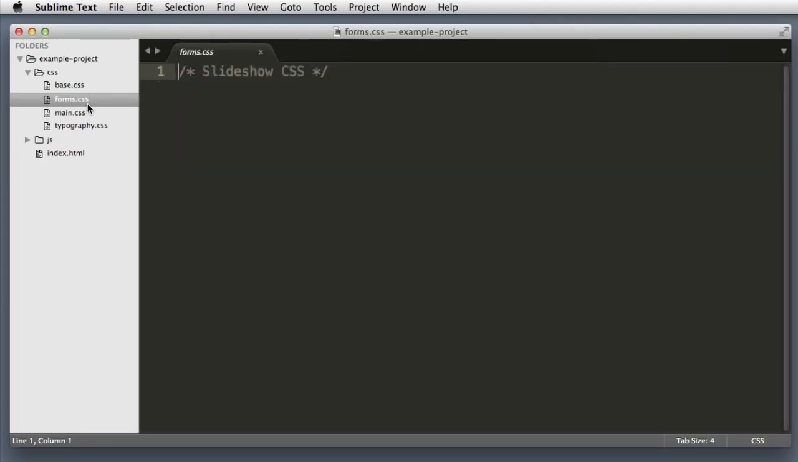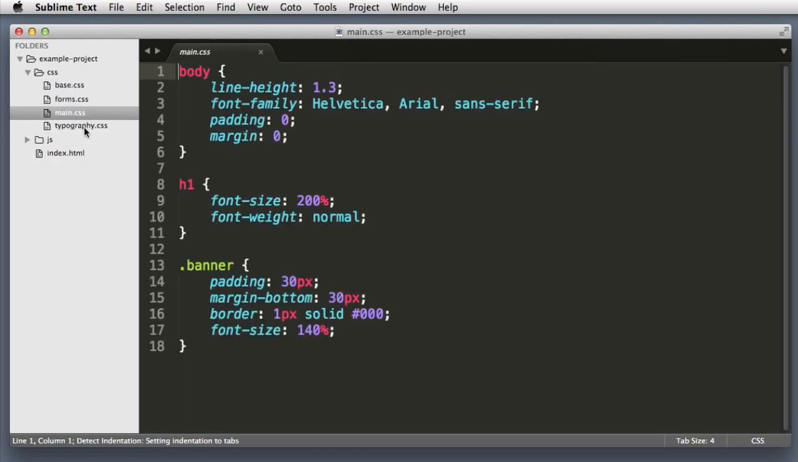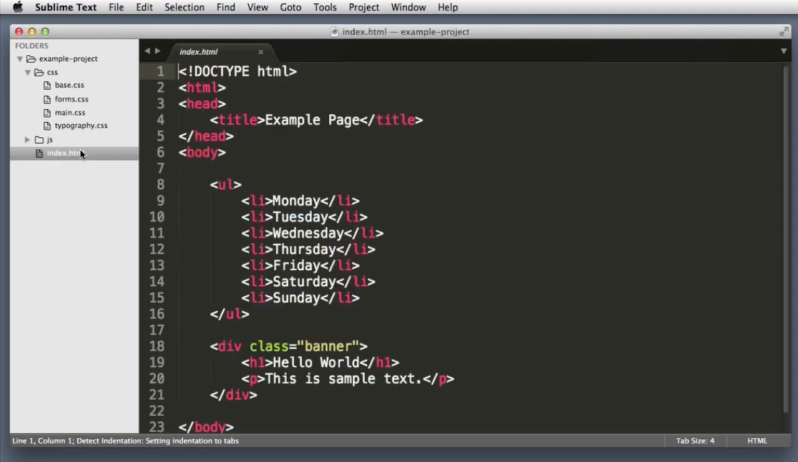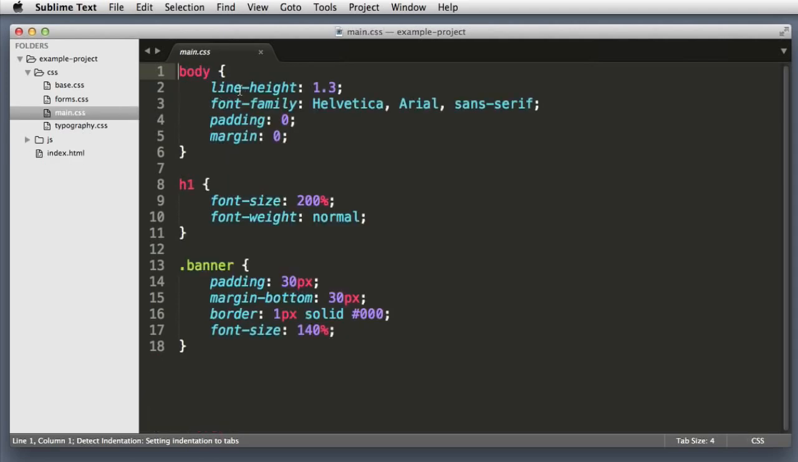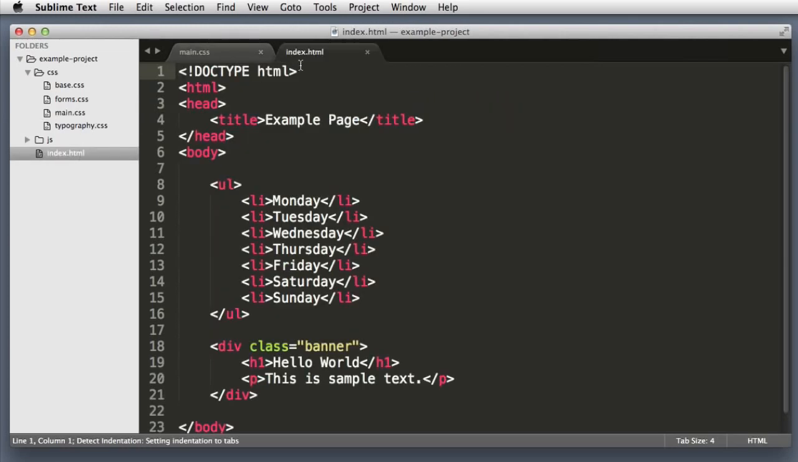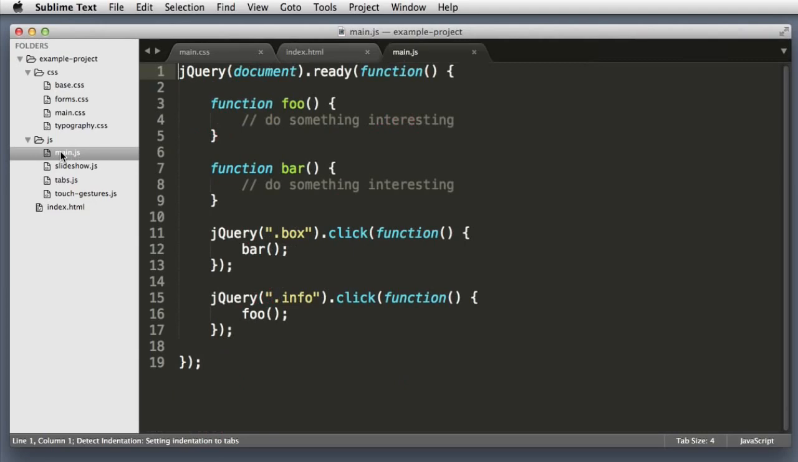However, when we're just single clicking on files, Sublime Text is really just previewing that file. And it won't start opening up independent tabs for each file until you either make some sort of edit to a file or if you double click a file in the sidebar. So I double clicked this main.css file. Now I will double click index.html. I'll double click a JavaScript file, and now you can see that we have separate tabs like you might expect.